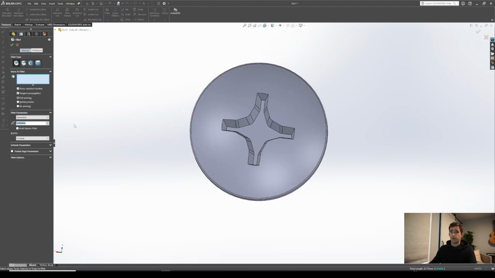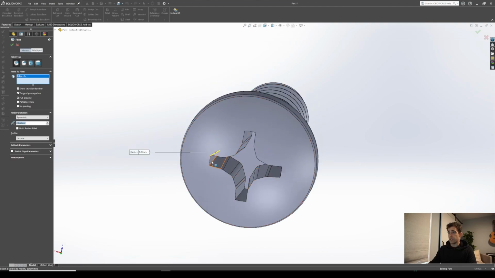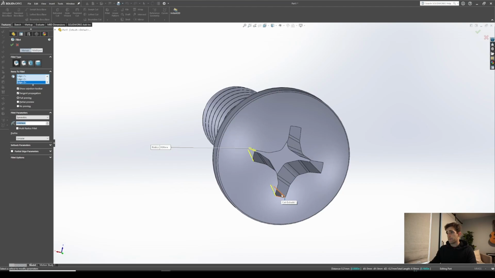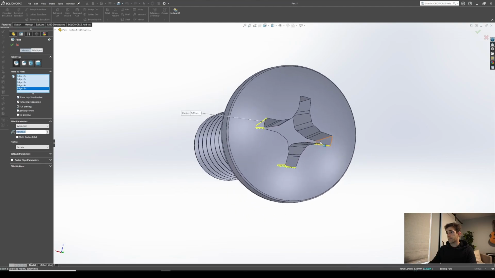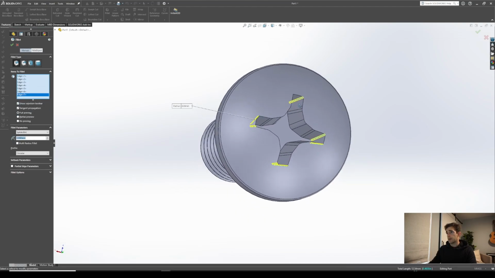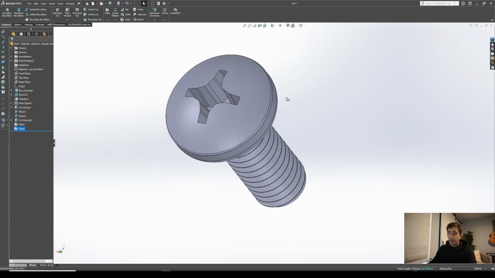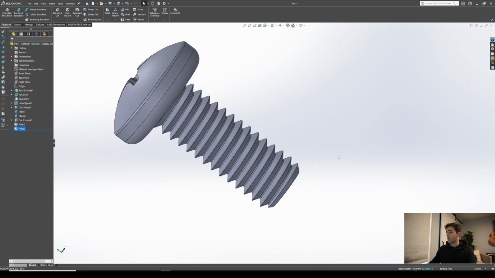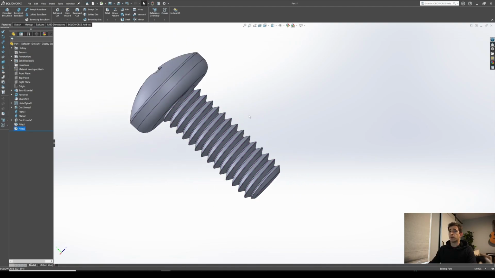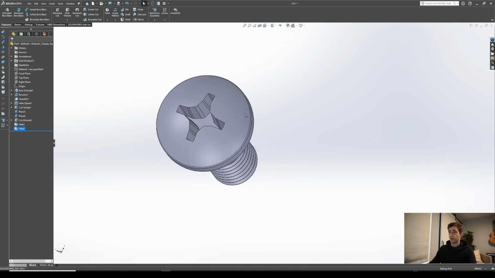And again, another fillet. This one I'm going to set to 0.06, and I'm going to grab these very outer edges here. And there you have it. This is a M4 screw, 10 millimeters long, with a Phillips head drive.